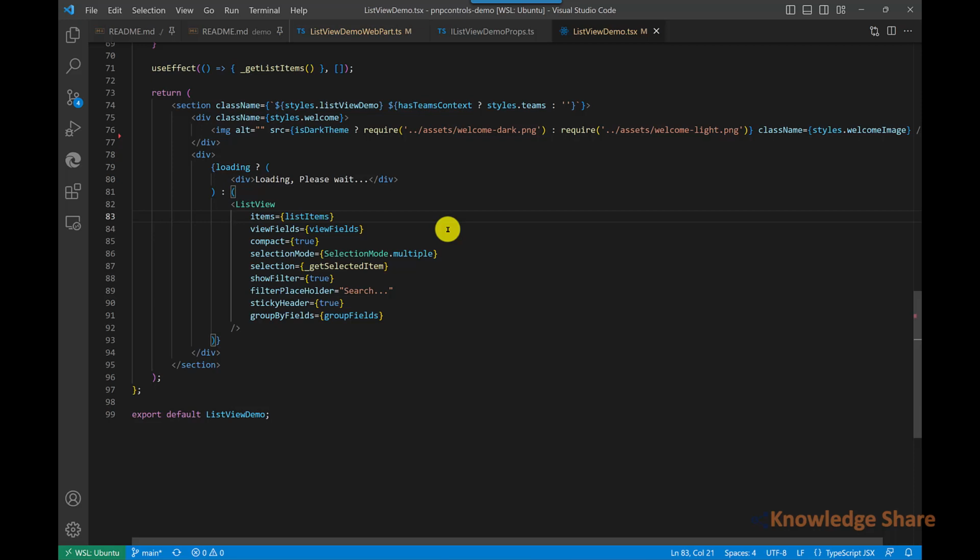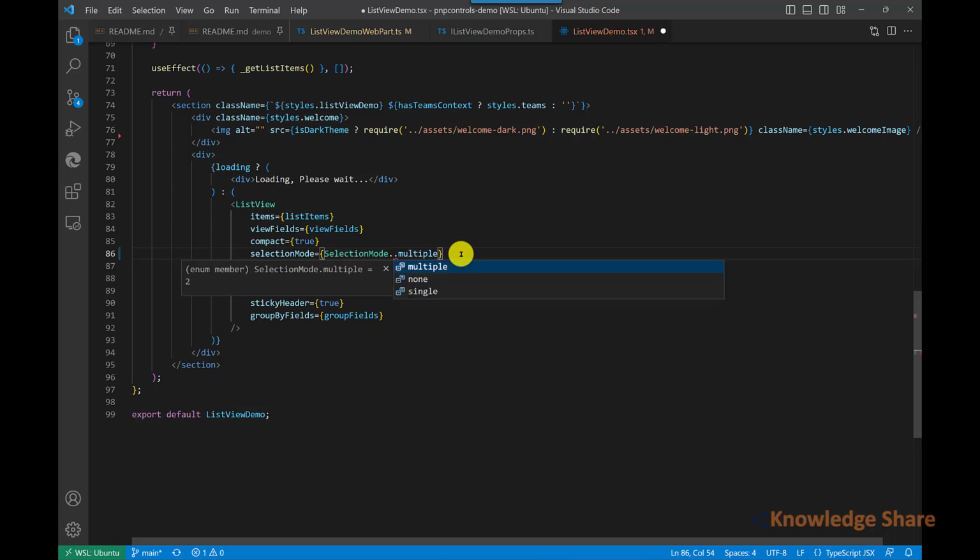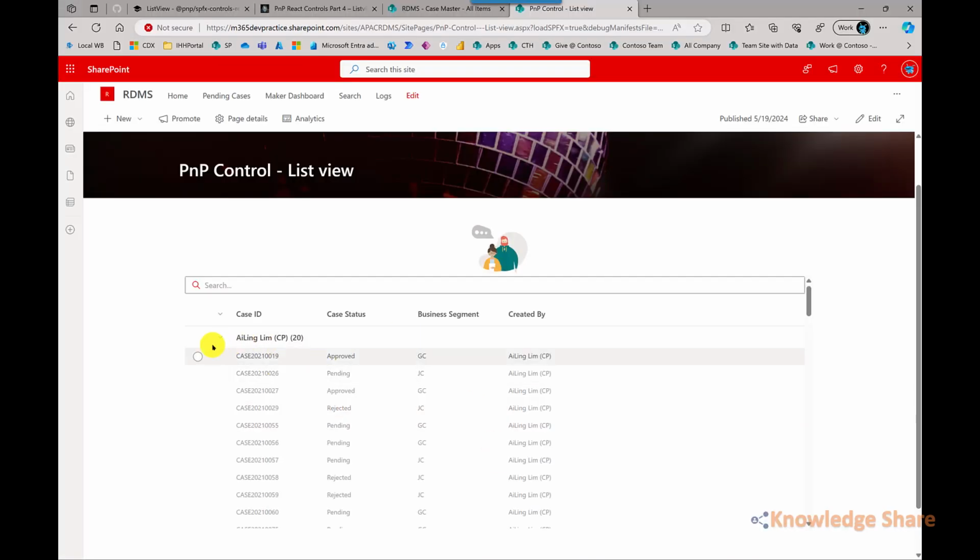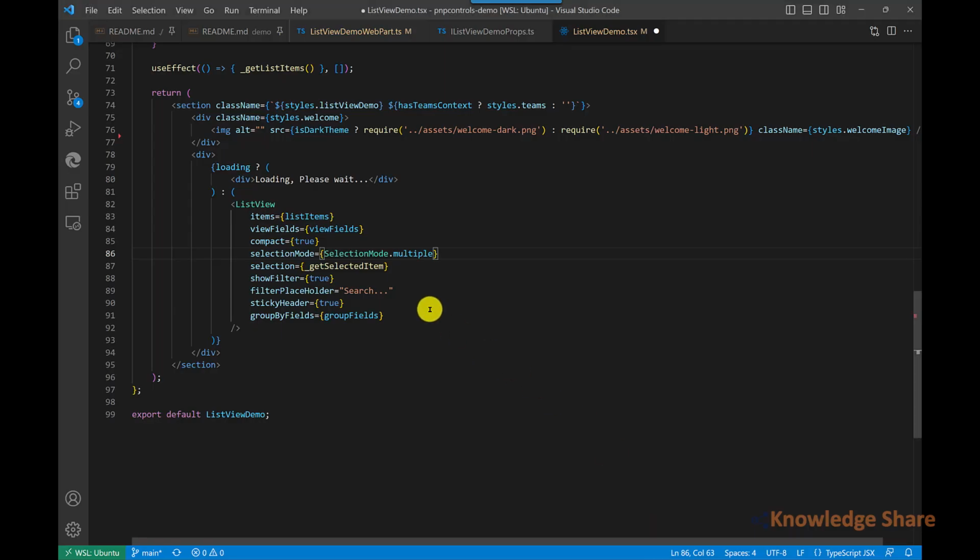Selection mode, you can make it multiple, single or none. If it is multiple, you can select more than one item. If it is single, you can select only one item. If it is none, then you won't be able to select any item, so there won't be any checkbox displayed here. If you see, I can select multiple. If I select single, you will be able to select only one item. If I put it as none, then you won't be able to see this checkbox.